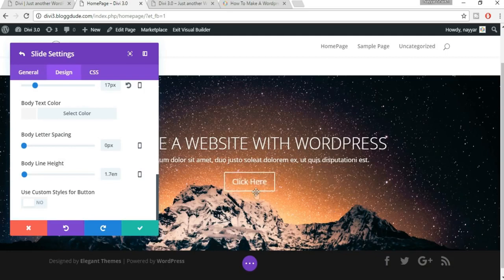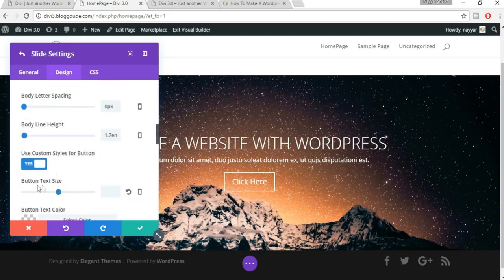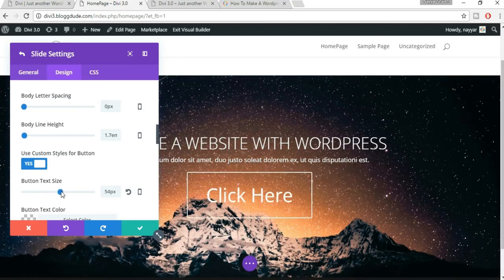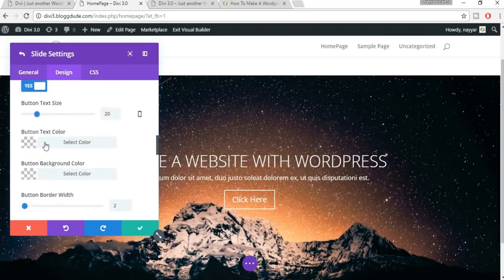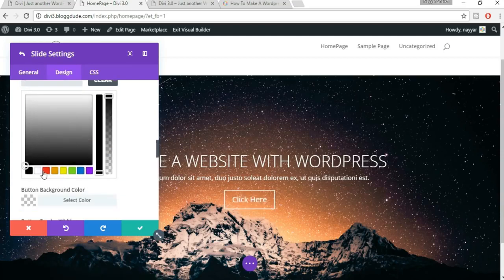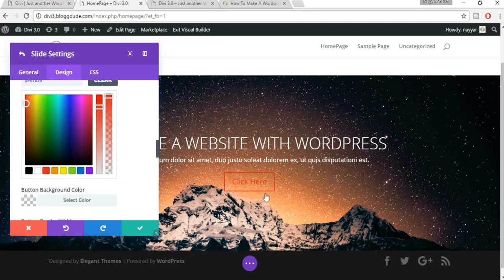You can use custom style for the button. For example, suppose you want to change some styling of this button, then you can just click on yes over here. Then we have button text size. As you can see here, it is written click here, so you can change the size of that text. Then we have button text color. At present it is white. You can make it any color. For example, just click on red, and here it will be red.